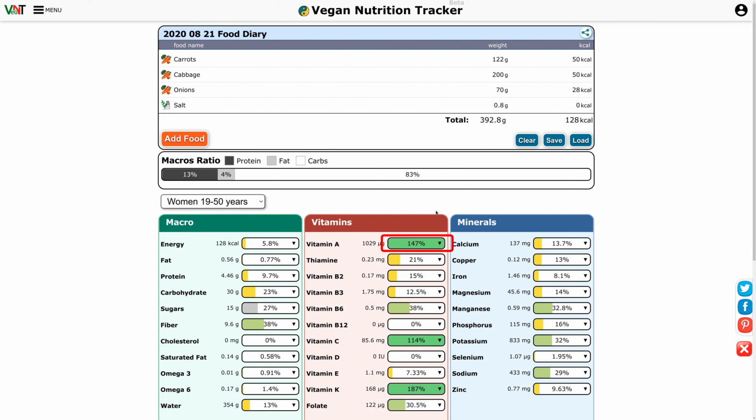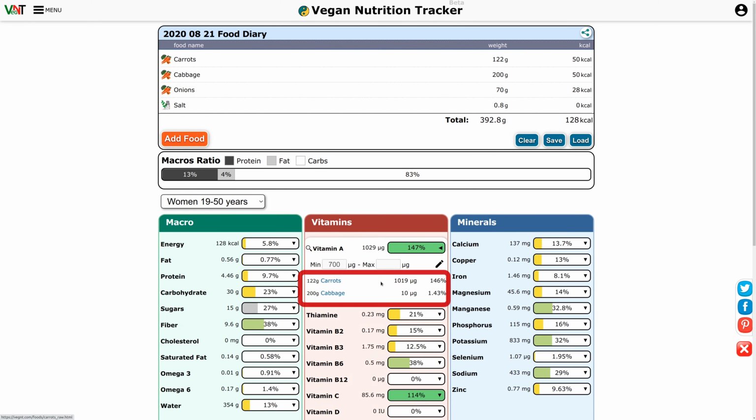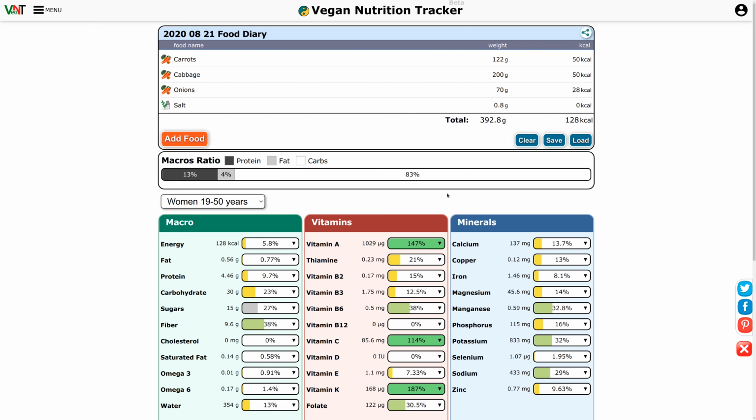How to see what food contributes to a nutrient. Click on the nutrient bar to show a list of foods that contribute to that nutrient. Click again on the nutrient bar to close the list.